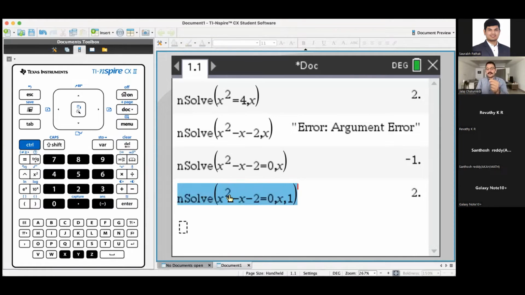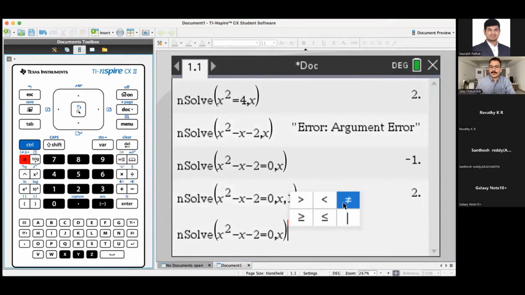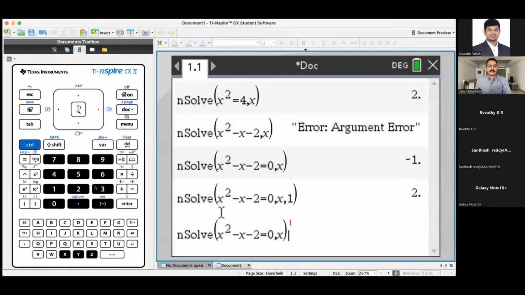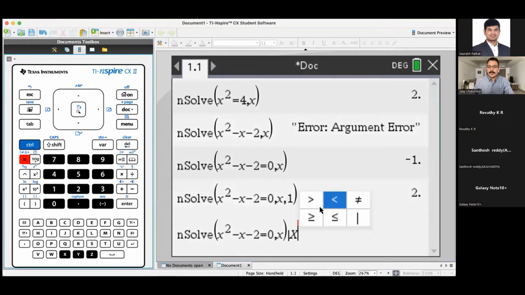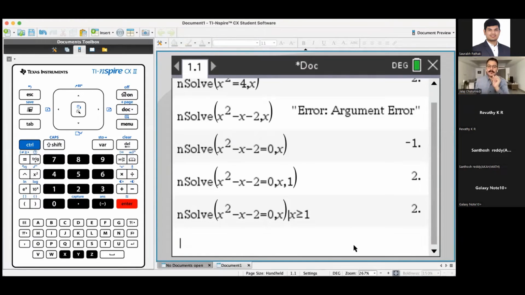And this can be done even outside the bracket. How can we do it outside the bracket? Just go out of this bracket and you put the condition out here. This is the condition, or this x condition could be x is more than or equal to 1. So you get 2. So these are different ways in which we can use and solve when you have multiple solutions.